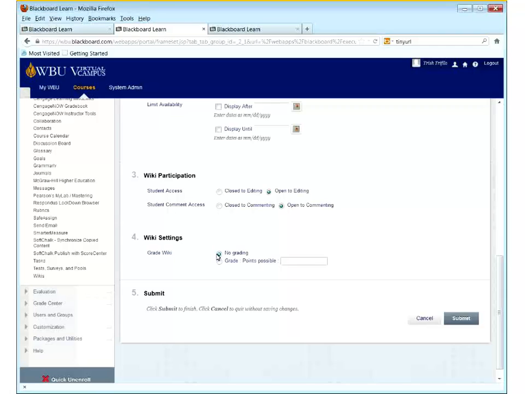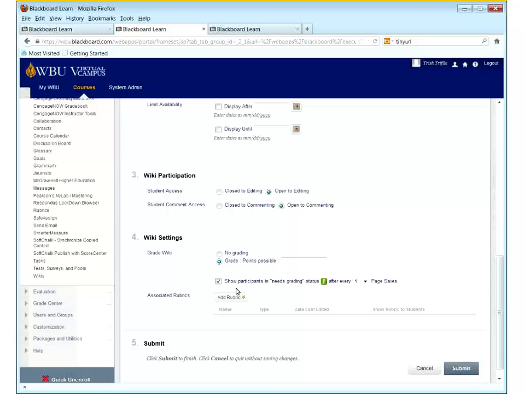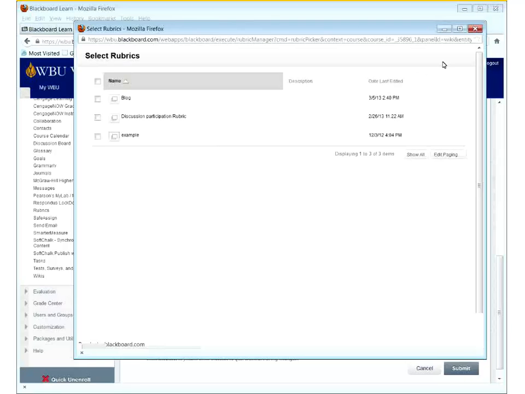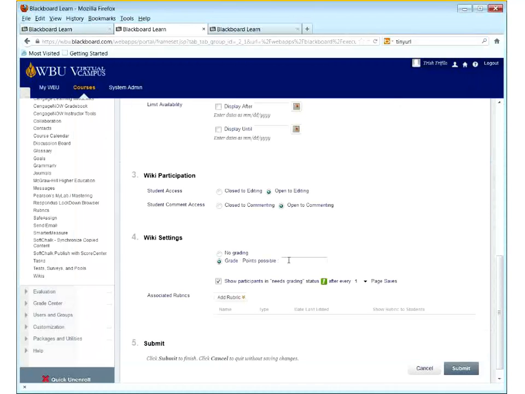Again, you can have no grading, and no column will be created in the grade center. You can click grading. You can add rubrics if you wish to. I have a couple of them in here. I'm not going to add a rubric for this one. And you can put in however many points you want to put in. And again, you could just put complete, incomplete in the grade center, and I will show you how to do that when we get to the end here. Once you've got all these parameters set, you can go ahead and submit your wiki.